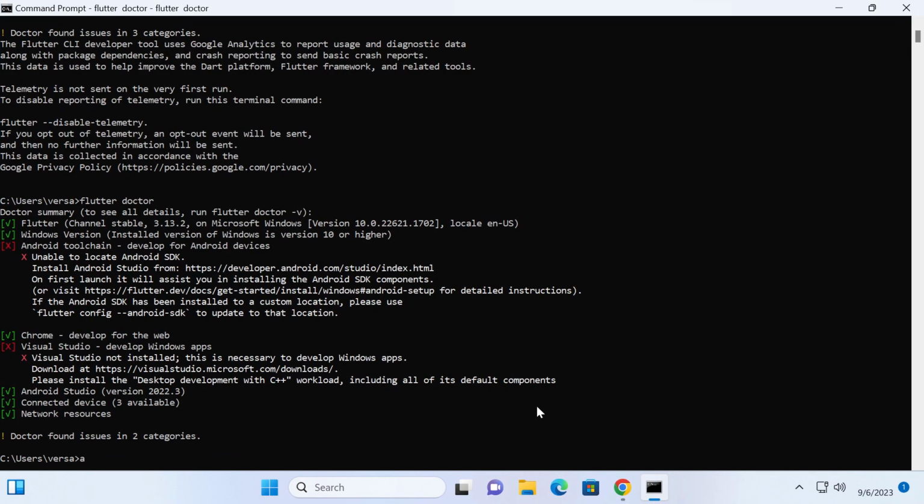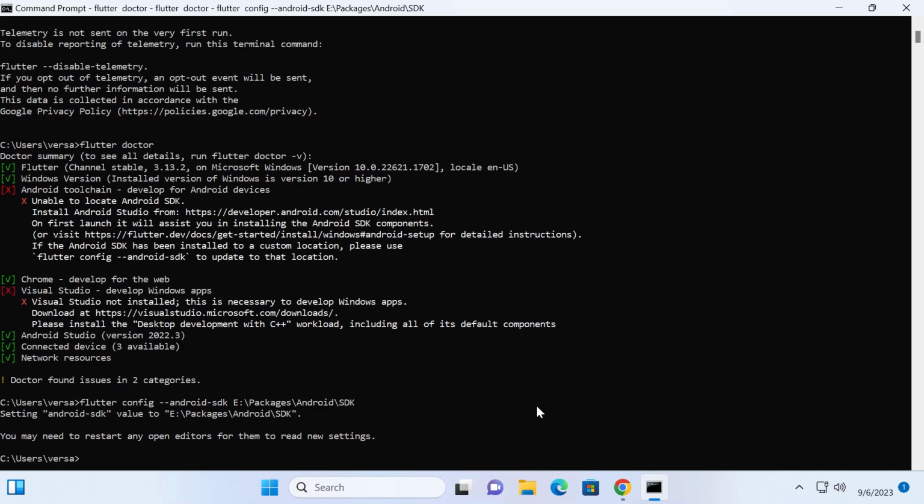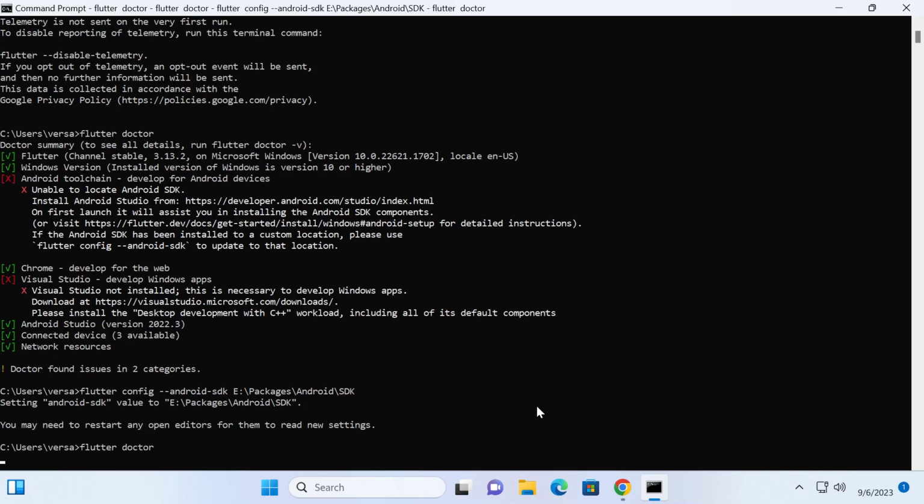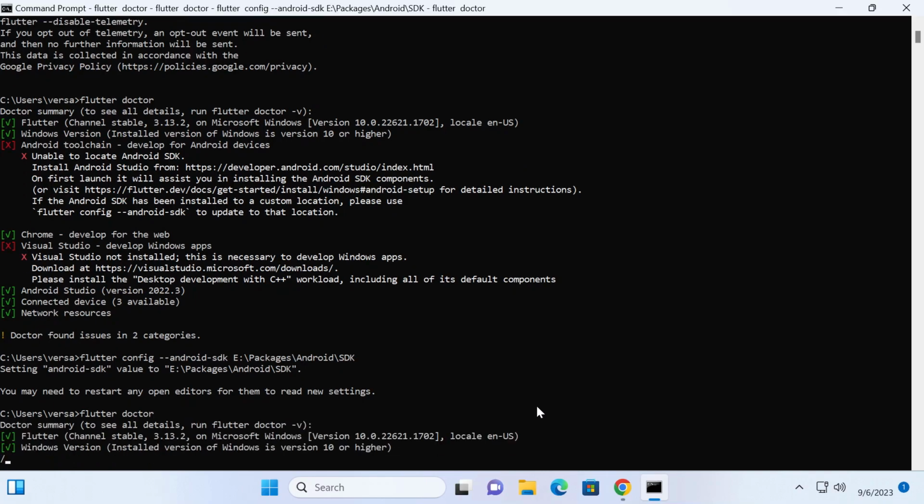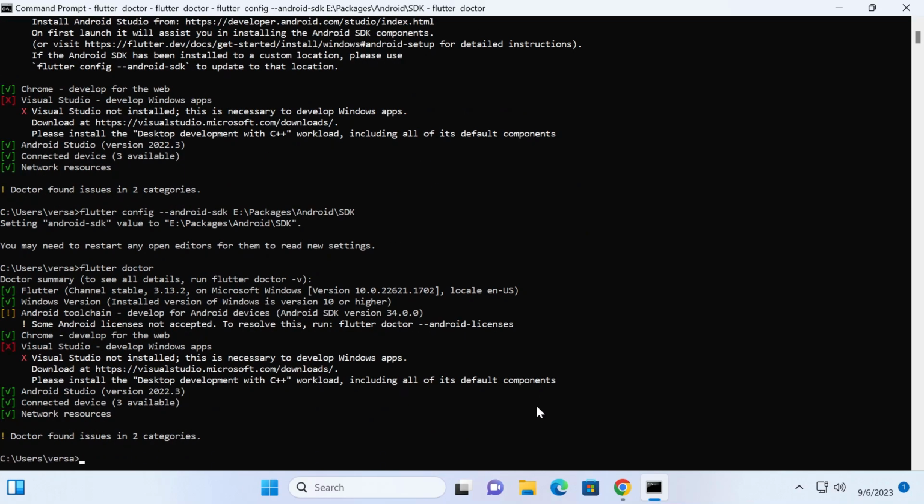In the command prompt type flutter config --android-sdk, followed by your SDK path, and then press Enter. Now that the path has been updated, let's run the Flutter Doctor command again. The error related to the Android toolchain has disappeared.